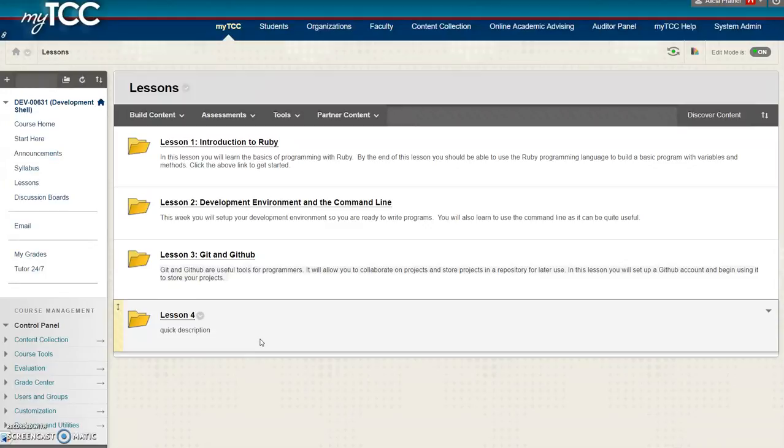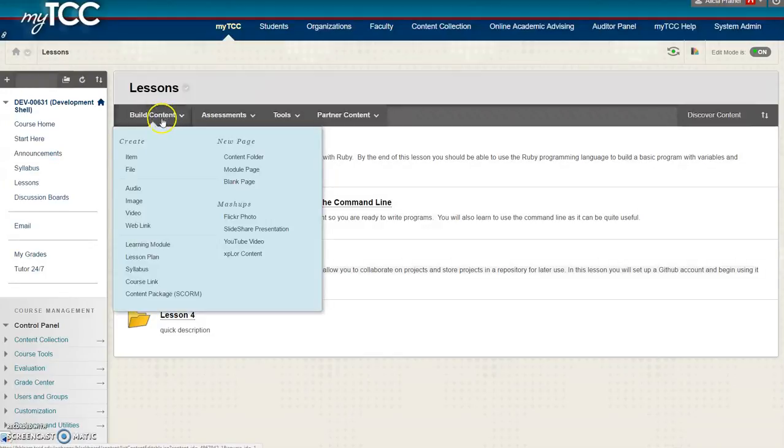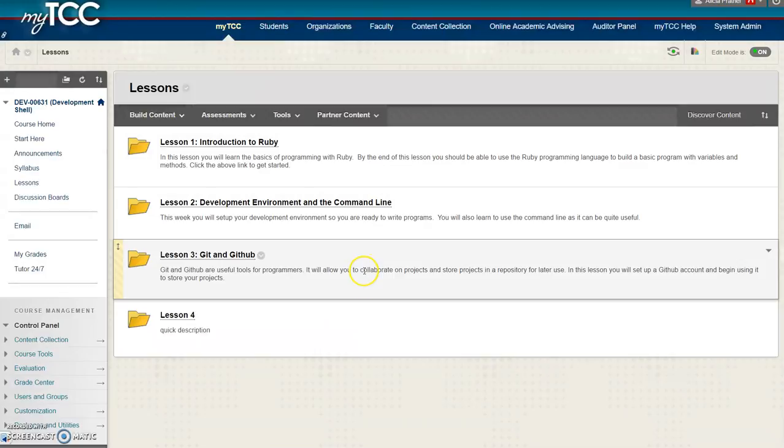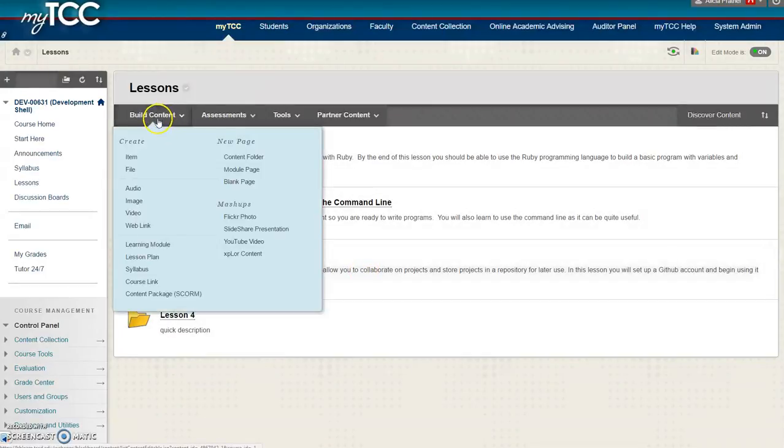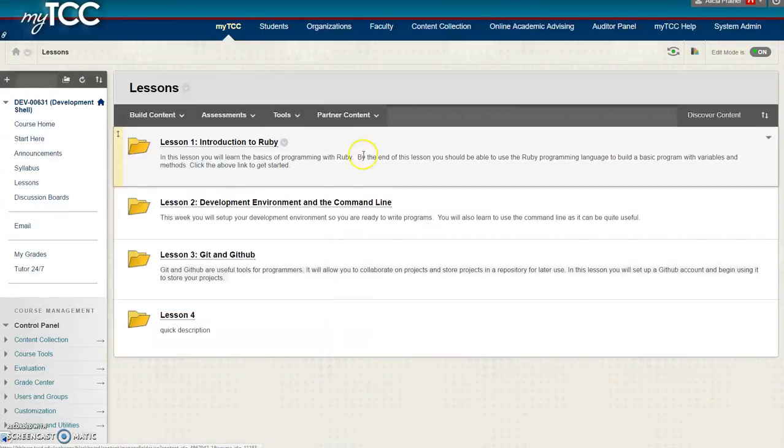However it is that you do it, what you want to do is you want to build a file or a content folder for each of your lessons or units. And you're going to put all of the information inside of that. And when you create that content folder, all you want to have is a title for the lesson along with a very basic description. Don't add all your objectives and all of that stuff to the folder itself. We'll put all of that inside once we get in there.